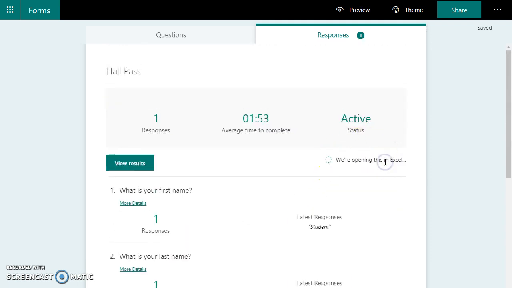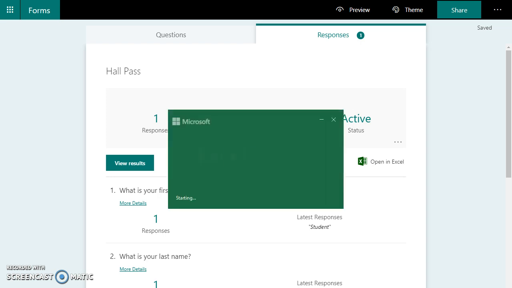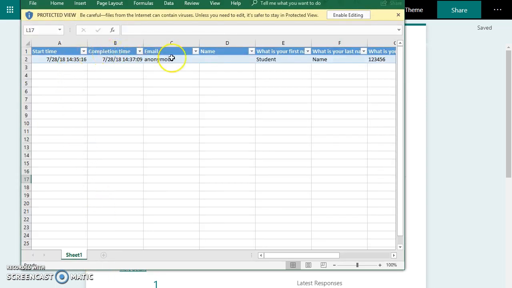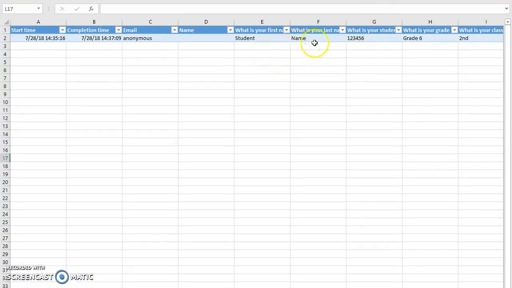You can also view it in Excel, and it will download where you can open. Since we only have one student who has used the pass, it's going to be a very short Excel spreadsheet. There we have name, ID, grade, class period, and our time stamp.